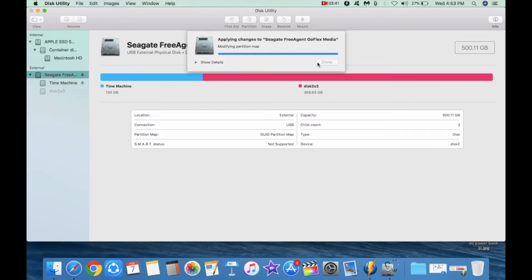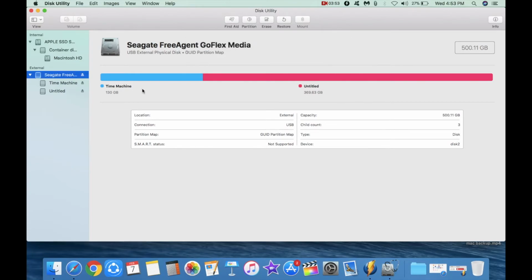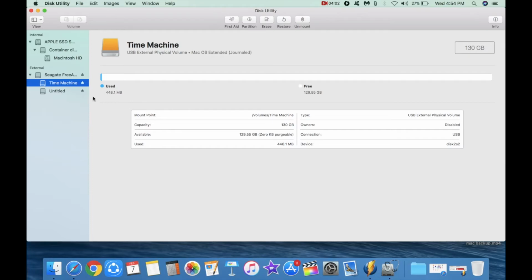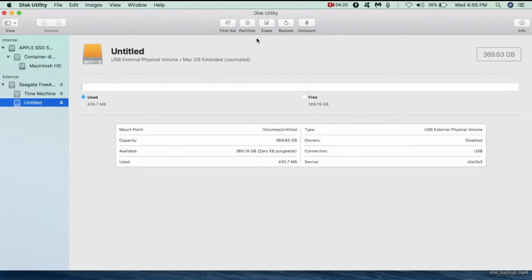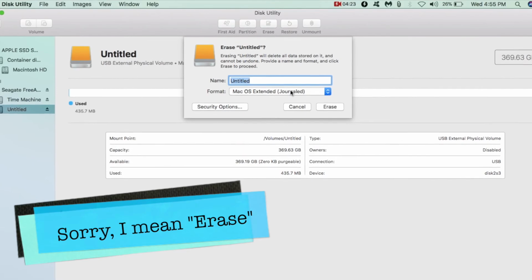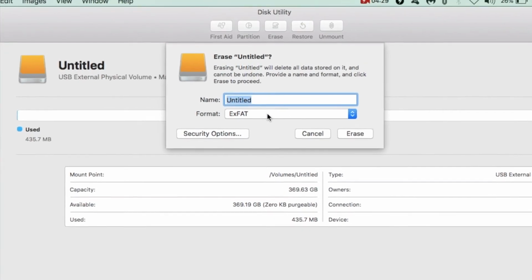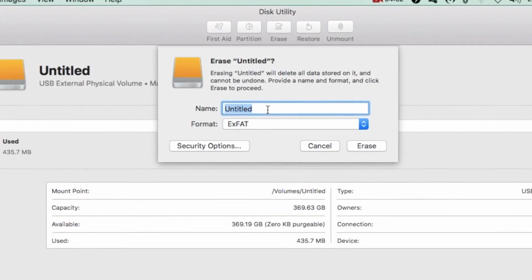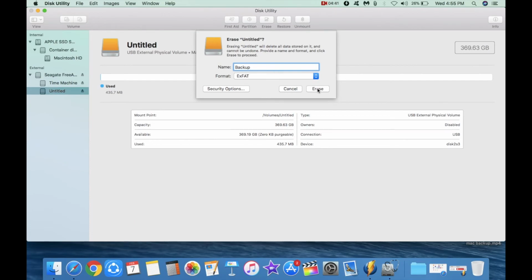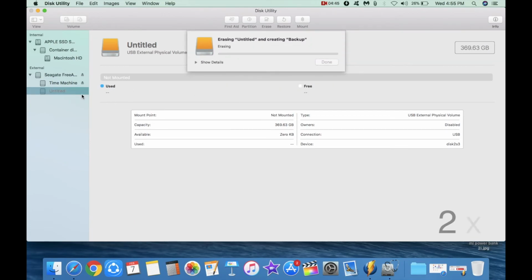Now you will have your new partition compatible for Time Machine backups. As you can see on the left, you will see the Time Machine backup partition, and also you will see the Untitled one. Now this Untitled is the unallocated space that is to be formatted for the file storage, which is used with both Windows and Mac. So now go ahead and again click on Partition, and this time you need to select ExFAT, because ExFAT is compatible with both Windows and Mac, as I said earlier. Give it a name, and that's it. Click on Erase again, and that's it.